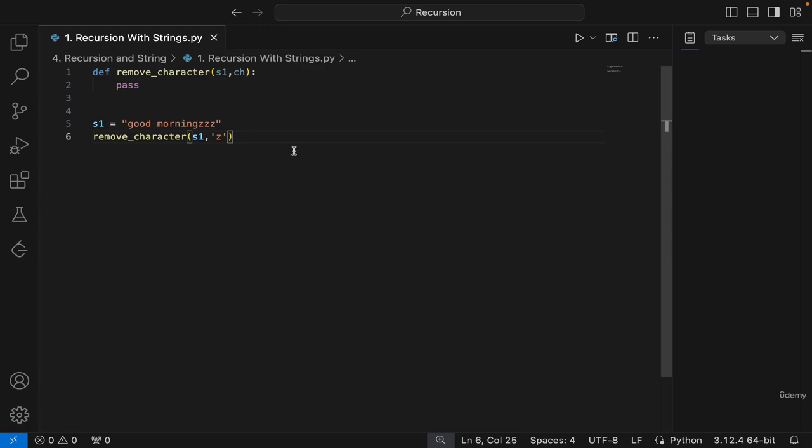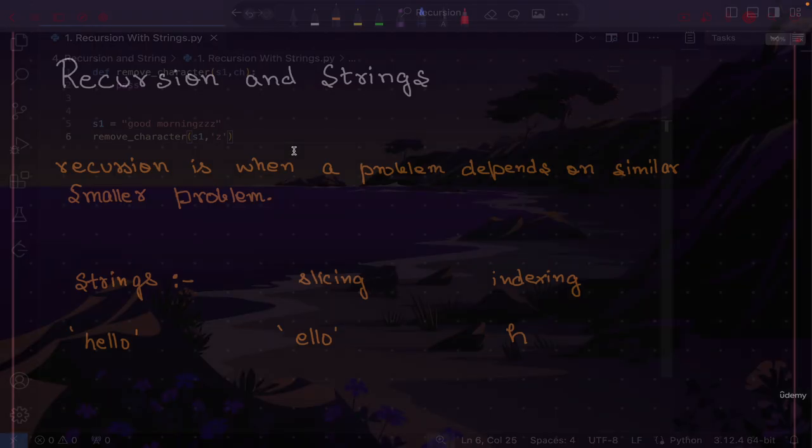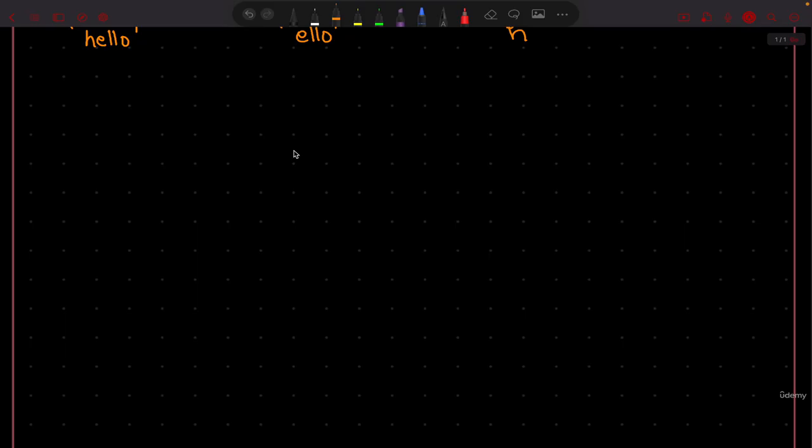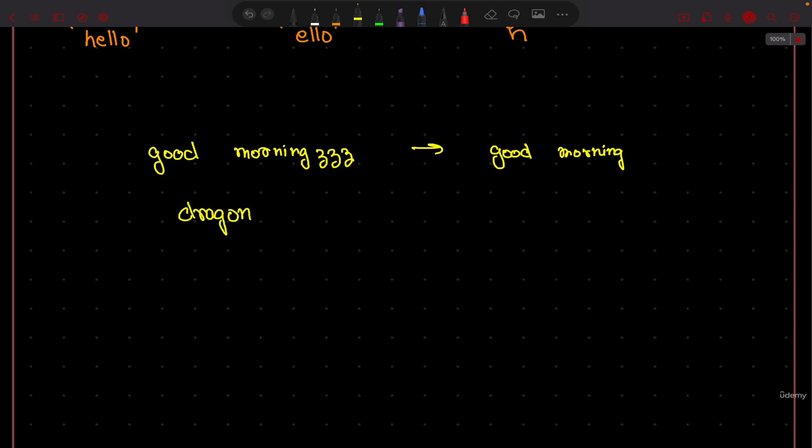So first, as we do for each and every recursion problem which we are solving, or any problem in algorithmic solving, we first try to see what exactly will be the input and the output, right? So in this particular case, whenever you are given any string, in this case good morning, the final output will have all the z removed. Similarly, if let's say the string is dragon ball z, then the final output is going to be dragon ball. Okay, so now let us try to solve this, everyone.